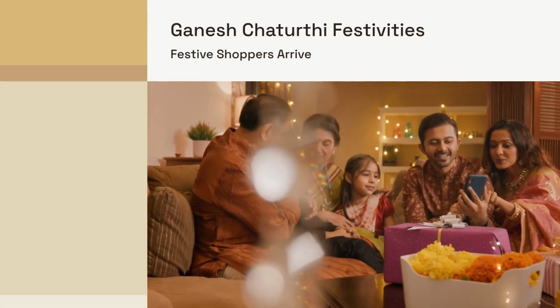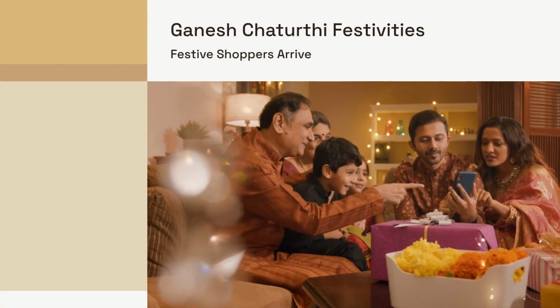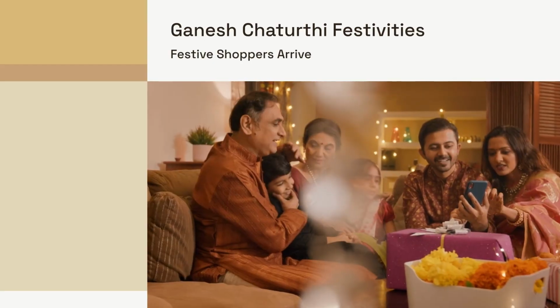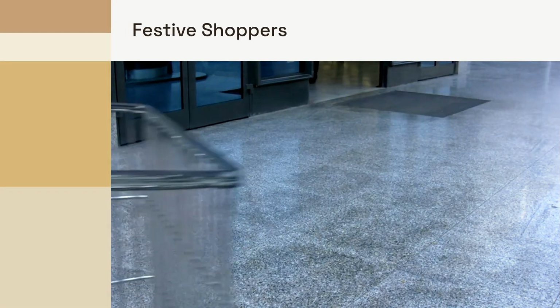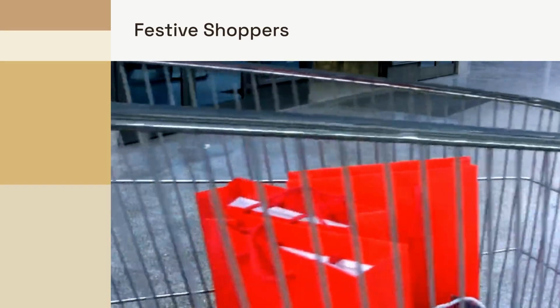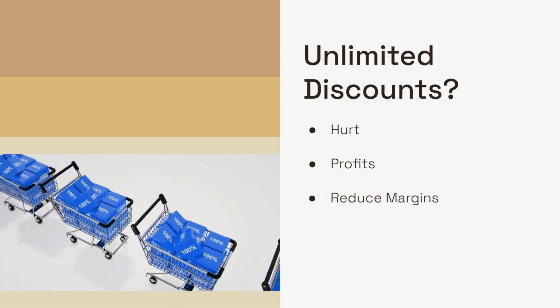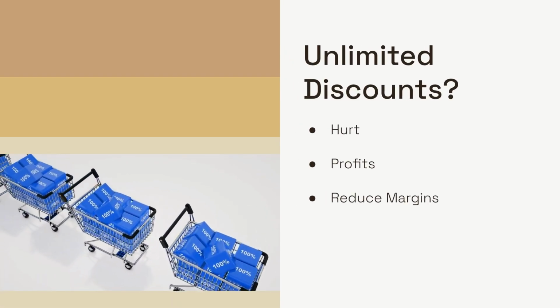Ganesh Chaturthi brings a wave of festive shoppers eager to celebrate and buy gifts. This auspicious occasion draws many customers ready to fill their carts with joy. But beware, unlimited discounts can significantly hurt your profits and reduce your margins. Let's explore the core problem that many businesses face during festive sales.